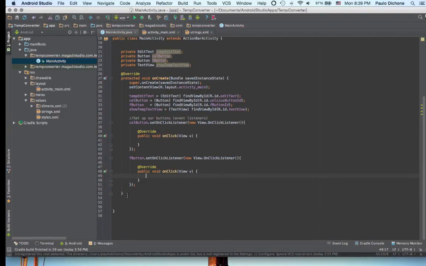All right, we will create two methods. One is going to be called convertToCelsius, which will take in an integer as a parameter and return an integer, which is going to be the result of our conversion. We'll do the same thing for Celsius and Fahrenheit. Okay, so let's go ahead and create this function now.